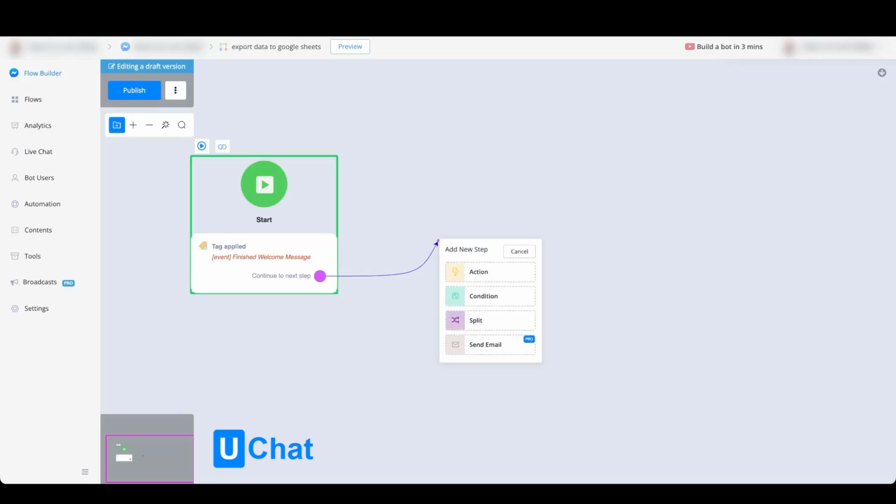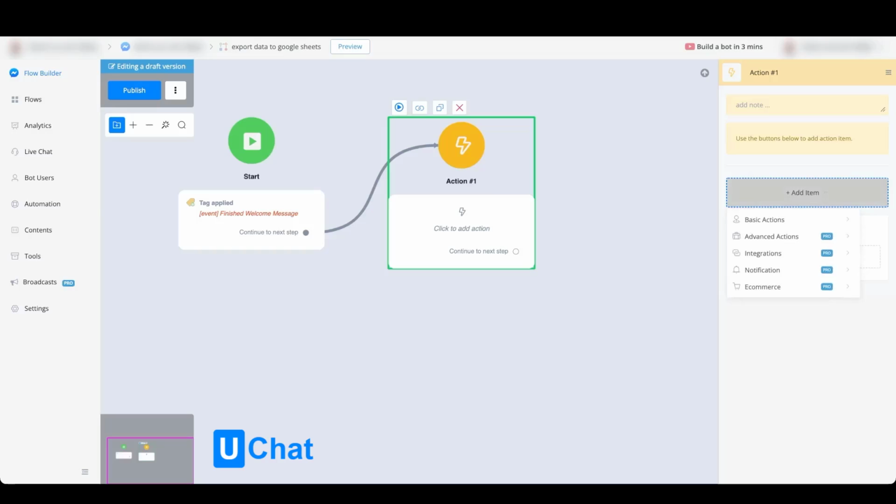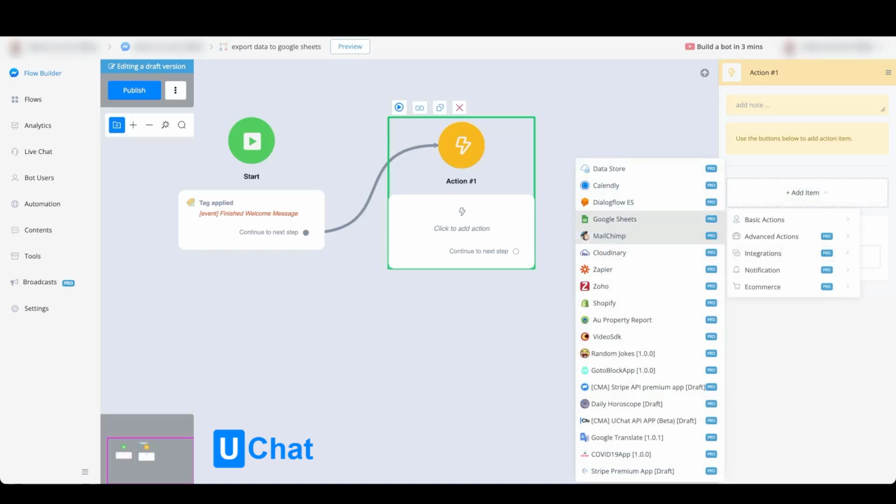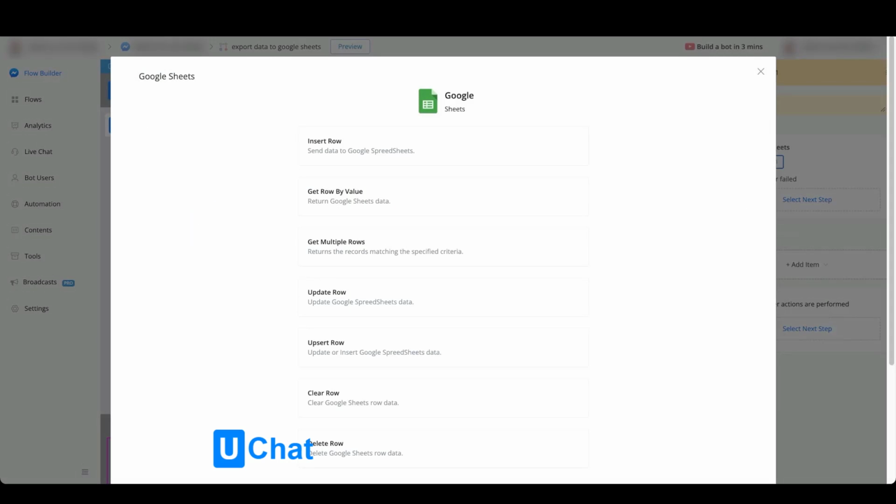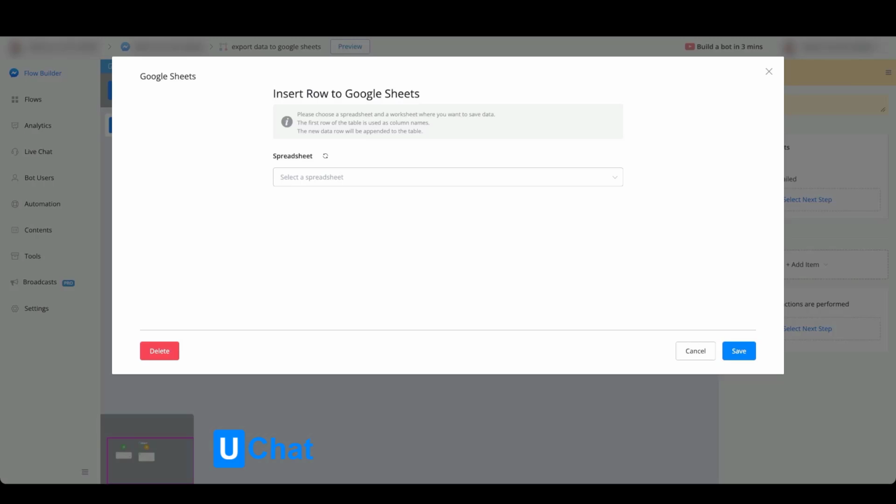We can just go with an action block. We can go with an integration, Google Sheets. From here, select your action. In this case, we're just going to use insert row. And then we're going to select the spreadsheet, and then we need to select the worksheet. In this case, it's just sheet one.